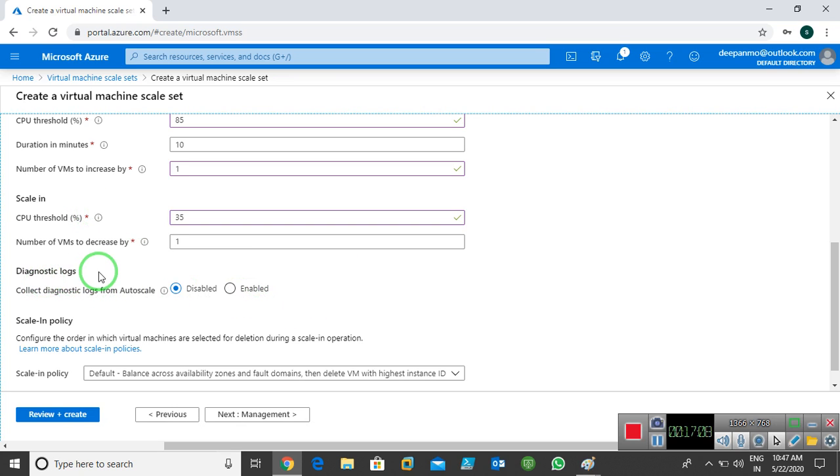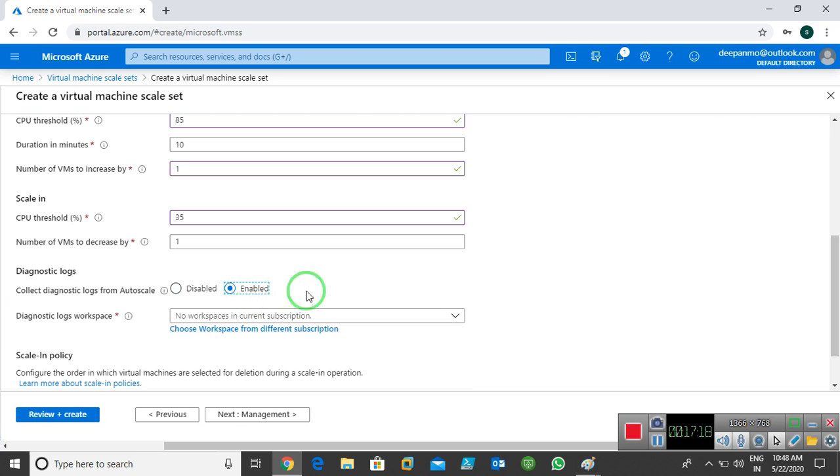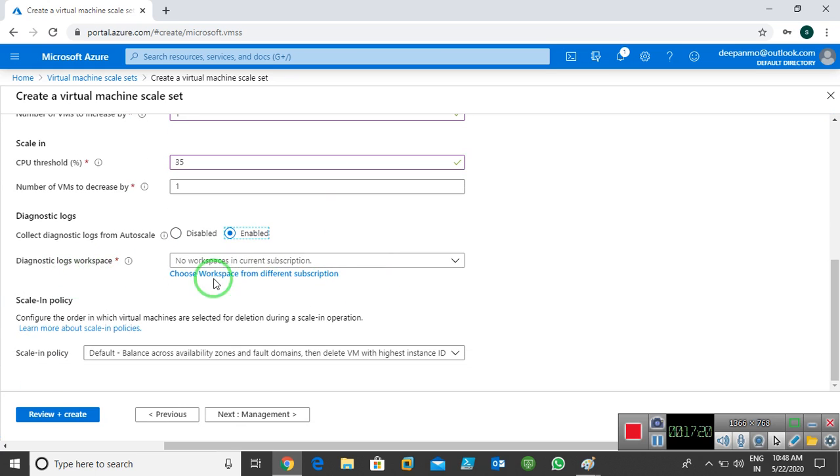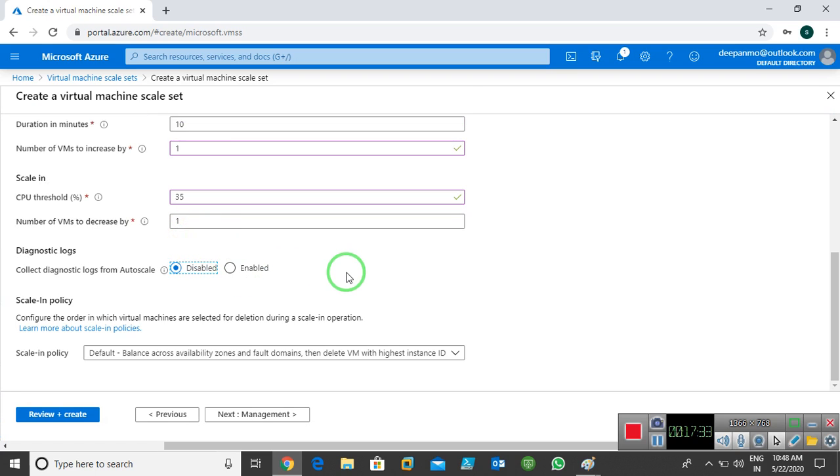Now I go for diagnostic tools also. If you want to diagnose your Autoscale, you can enable the diagnostics also. They give you the logs, they maintain the logs and the alerts. If you want to enable it, you can enable it. Choose the workspace or the subscription, so choose a workspace from different subscriptions. If you have a paid subscription, then you can use this option. Right now I don't have a paid subscription, so I go for disable.